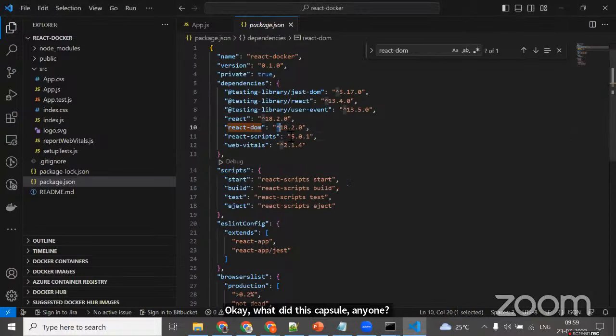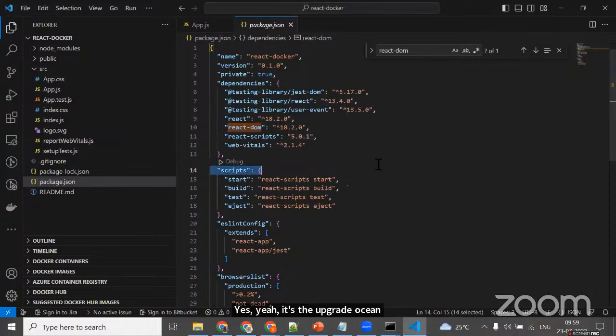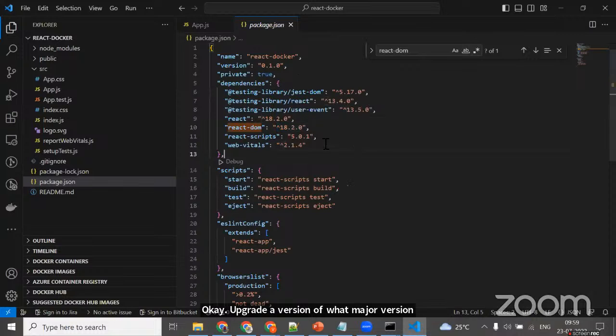Let's make this session more interactive, guys. Yes, it's the upgrade version. Upgrade version of what, major or minor? It's a minor version. That means if you have a new version like 18.3 or 18.4.1, those versions automatically get installed when you run npm install.